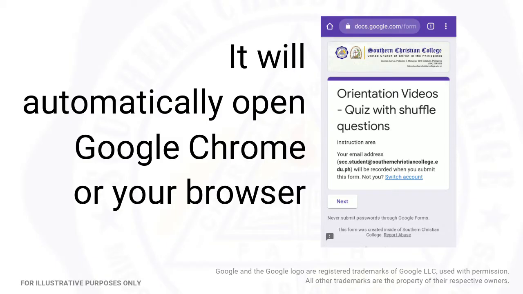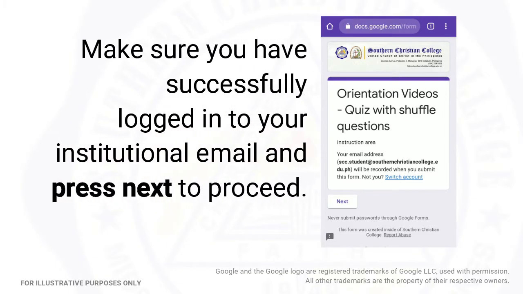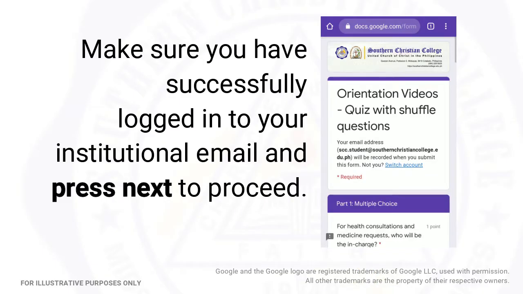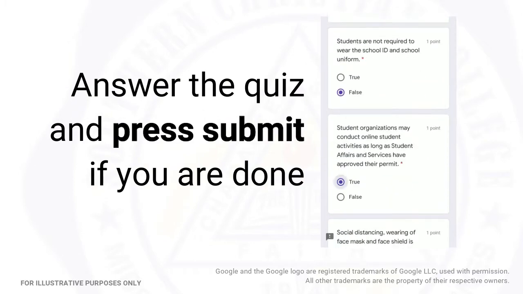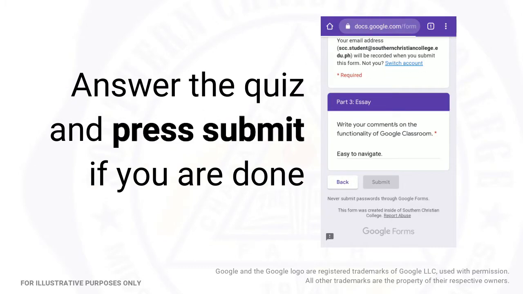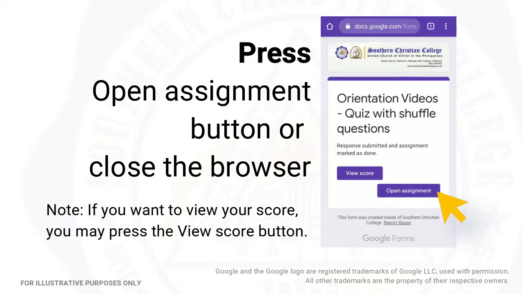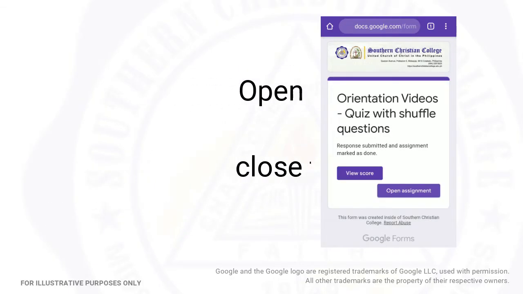It will automatically open Google Chrome or your browser. Make sure you have successfully logged into your institutional email and press Next to proceed. Answer the quiz and press Submit if you are done. Press Open Assignment button or close the browser.